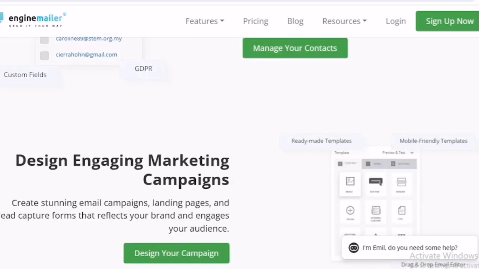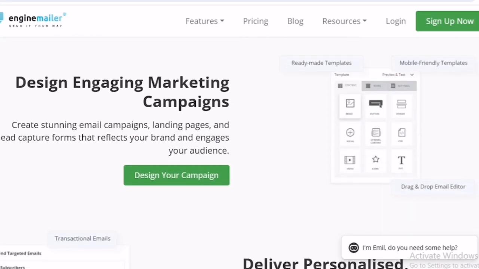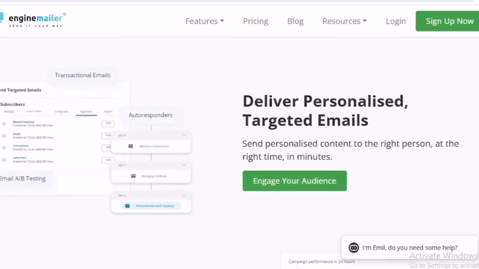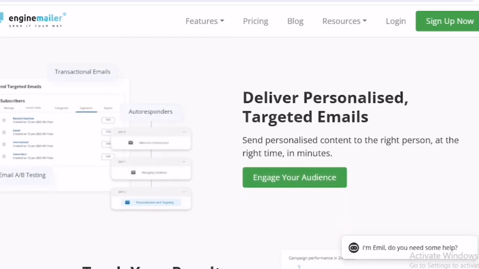You can also design engaging marketing campaigns, creating stunning email campaigns, landing pages, and lead capture forms that reflect your brand and engage with your audience. This is very crucial, especially when it comes to collecting your emails. And also when it comes to creating those emails, the subjects, this will help you in coming up with the right subjects and emails to send to your email list.